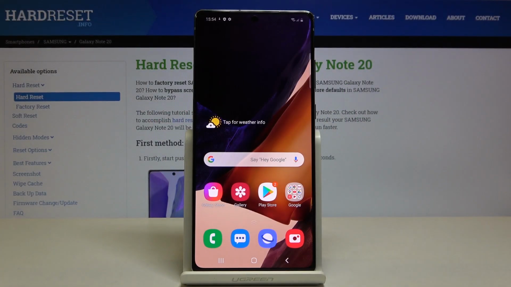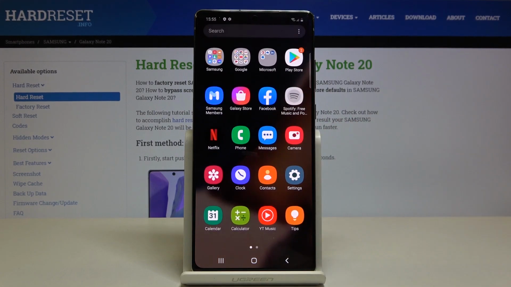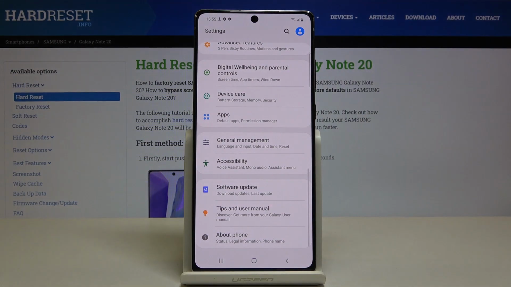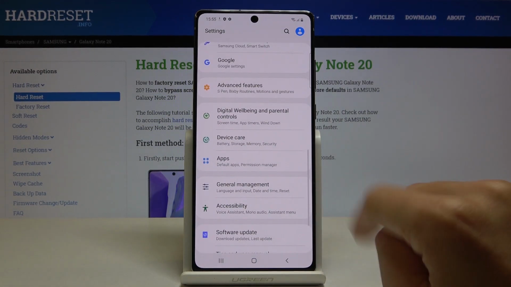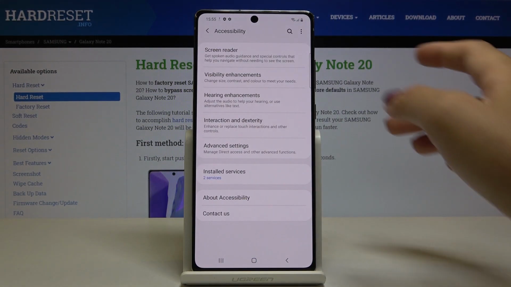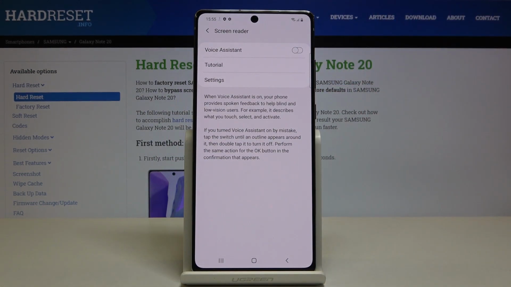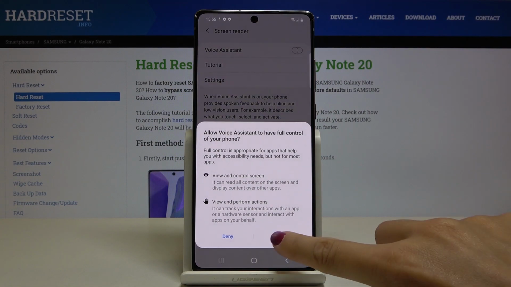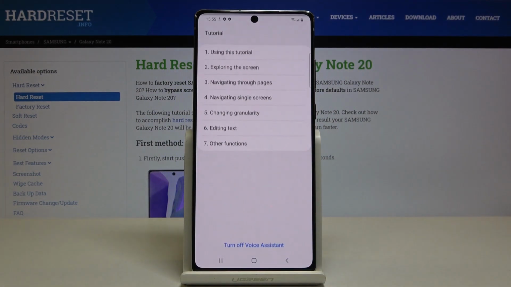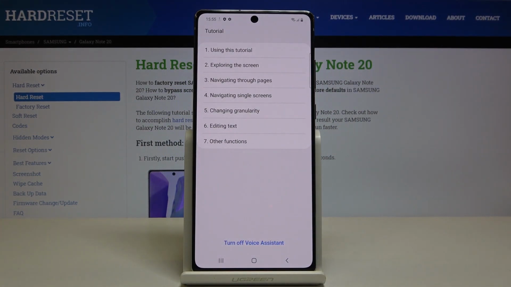In front of me is Samsung Galaxy Note 20, and let me show you how to activate and use Talkback on the following device. So first of all, you have to open the list of all apps, then find and select the settings, click on accessibility, and now select screen reader. Here you will notice voice assistant, so if you want to activate it, just mark the switcher, tap on allow, click twice to select it, and as you can see now it is active.